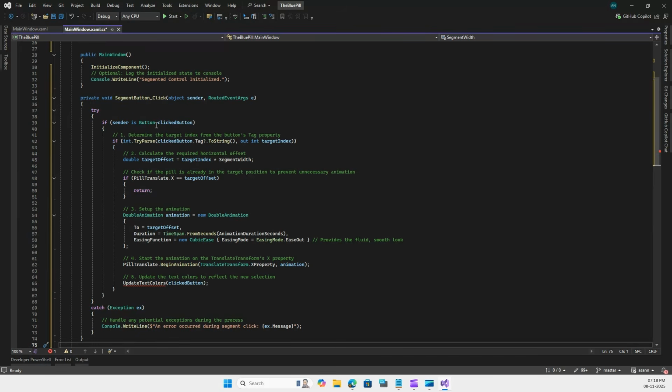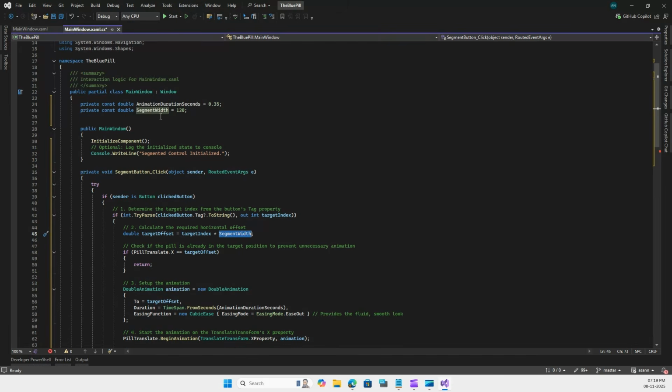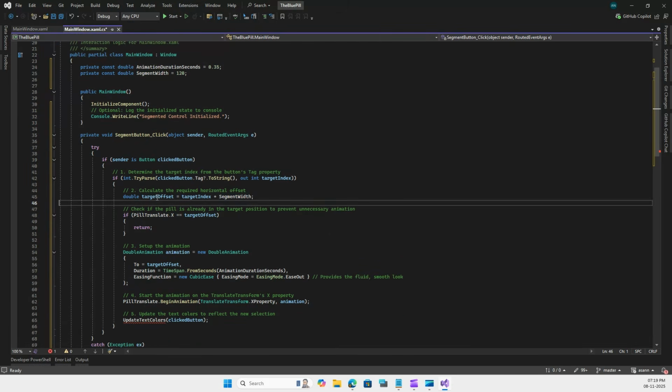And here is the segmented button click. First we determine the target index from the button's tag property. If you have clicked the movie button or the music button, it has this tag property, and we will take that tag, which will tell us what index it is. With that index we multiply the segment width, which is here on the top, and that will give us the target offset.